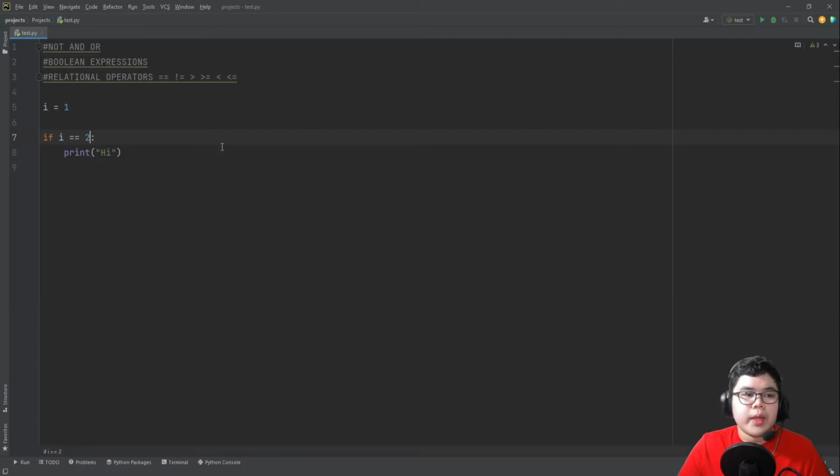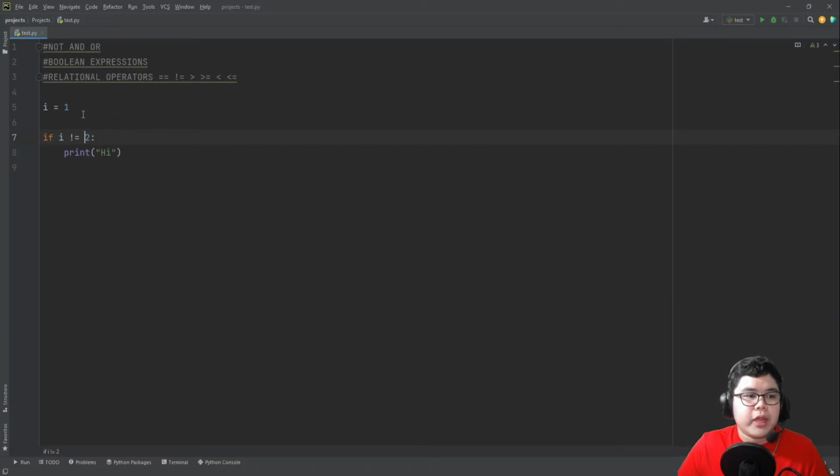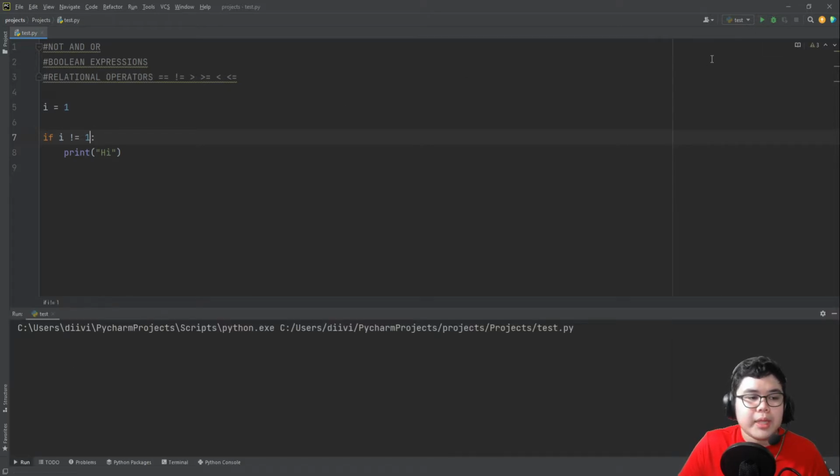Alright? And now, this means not equals. So if we have an exclamation point and then the equals, this means technically this is true because i does not equal 2. It equals 1. So this would print hi. But then if we change this one to 1, so it's now equal, this means if i not equals 1, that's false, it would not print hi.